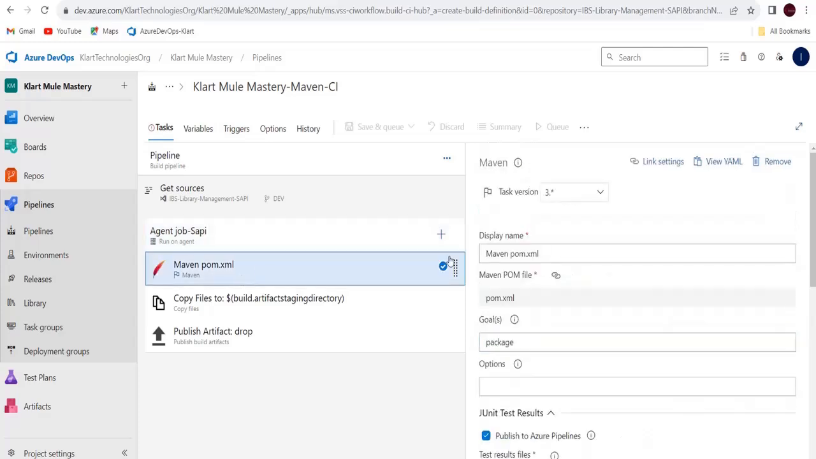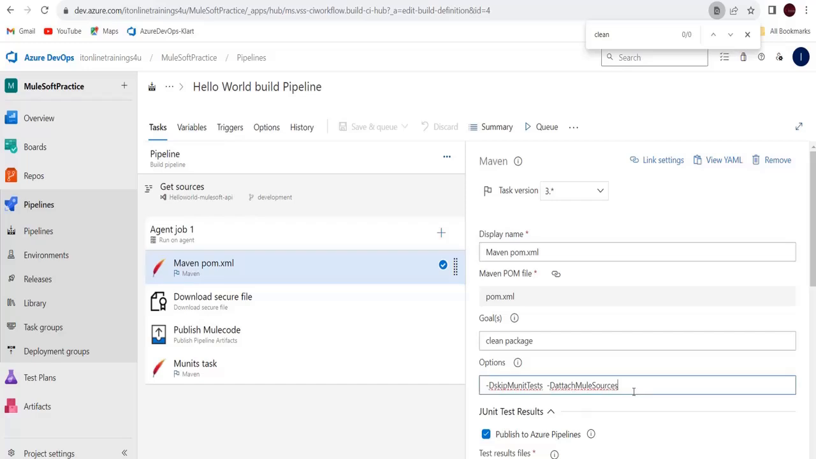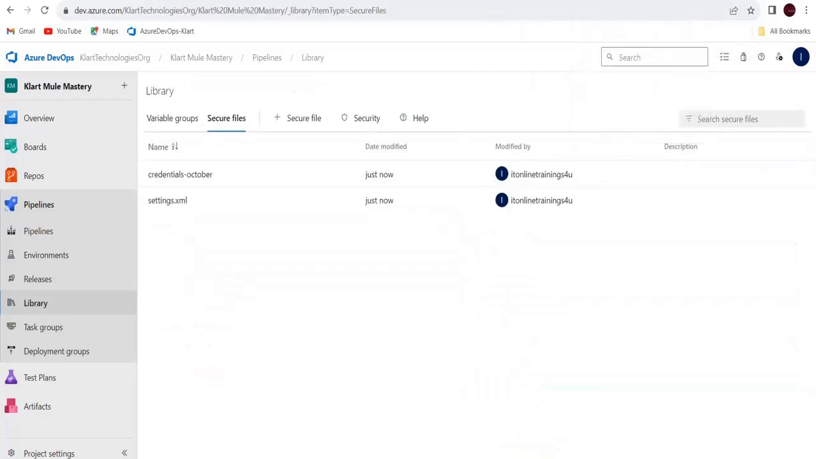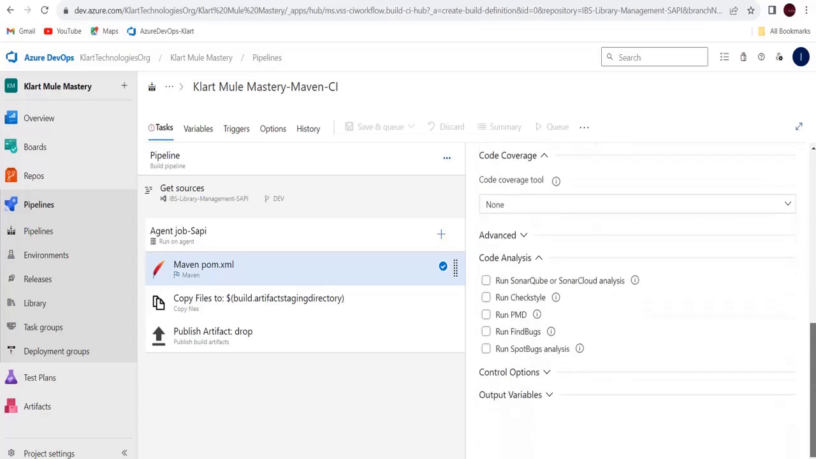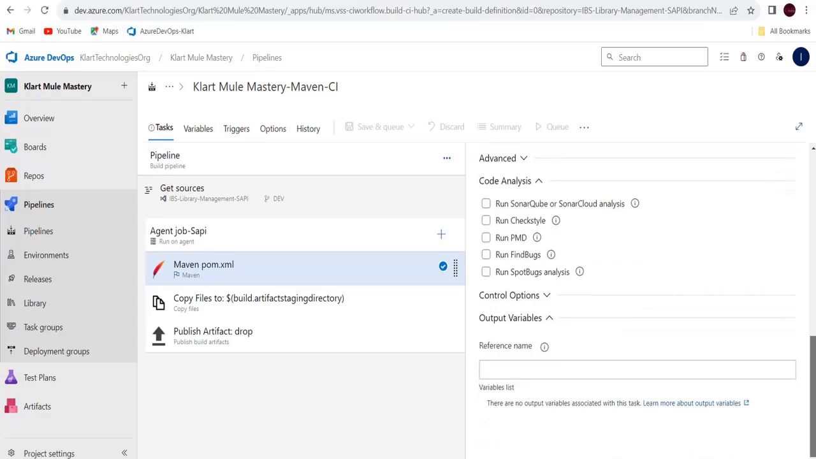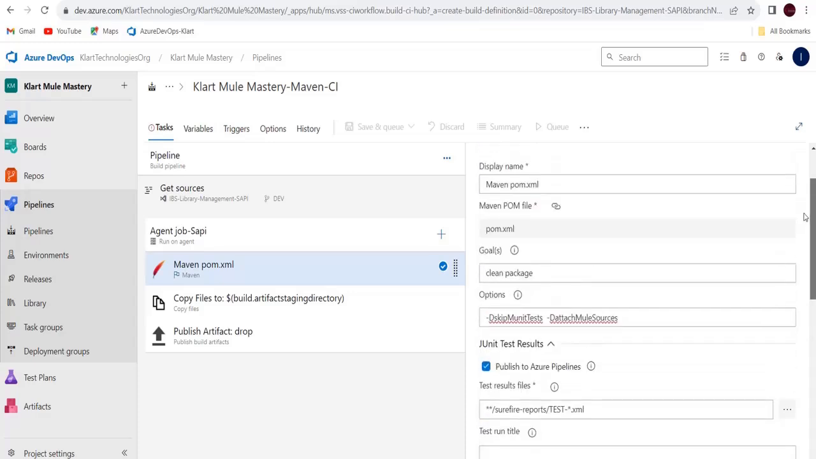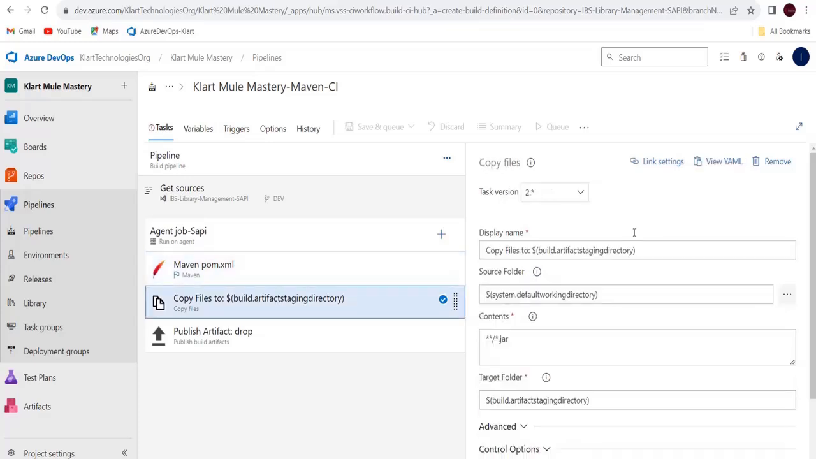So the first step you have to leave as it is, and you need to add the while package, you need to give clean package, and you need to copy these two values in the options, DSKPM unit tests. There it is. Yeah, you have to give this. So till here we have already covered. Okay, and then output variables or reference name, here. Yeah, you can leave it as it is, and we have just removed the other two steps.